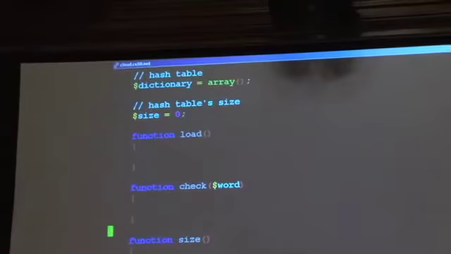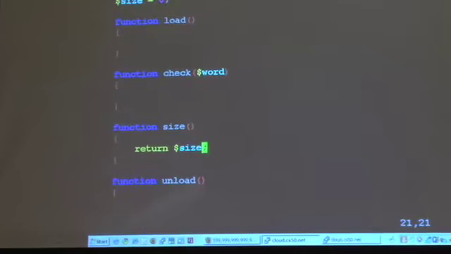Well, let's kind of impress just by being quick here. All right, done. So we're done with that function there. So we have three functions left.